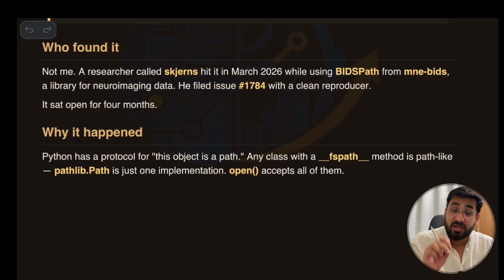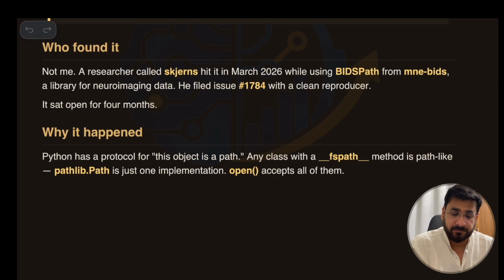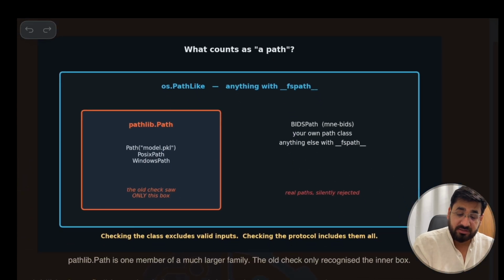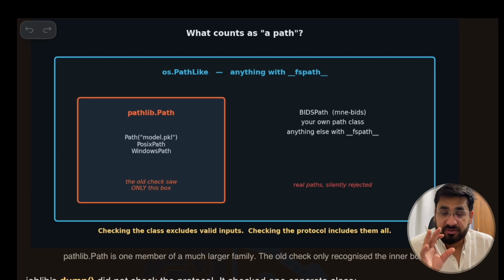Now come to the real root cause analysis that I reproduced and found. Every Python has this protocol for an object that is a path: any class with an fspath method and file-like path. This is just one implementation, and open accepts them all. It's a simple one. Now come to the real one. Why have I shown this diagram? Because it will resonate with you.